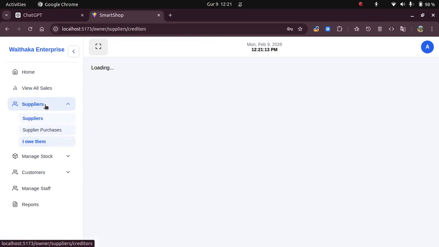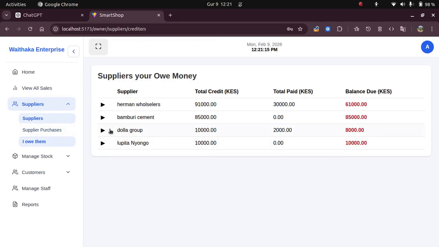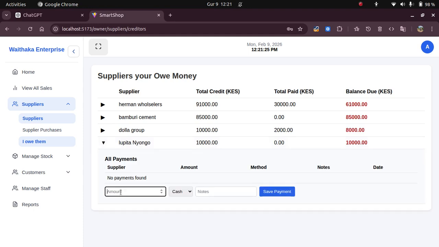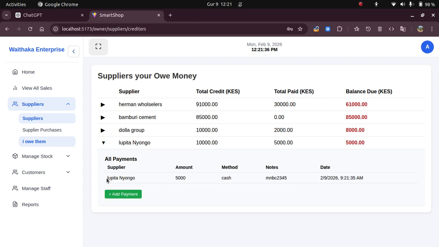And if you owe any supplier money, their information is similarly stored into the system. So we took goods worth 10,000 from Lupita Nyongo Enterprise. Here you come, you can decide to make a payment. So let's say you pay 5,000 via cash, and then you can import the M-Pesa code, then save the payment. The information is stored into the system. Then the deduction is done. So this will be the balance that you're left to pay from the total amount.